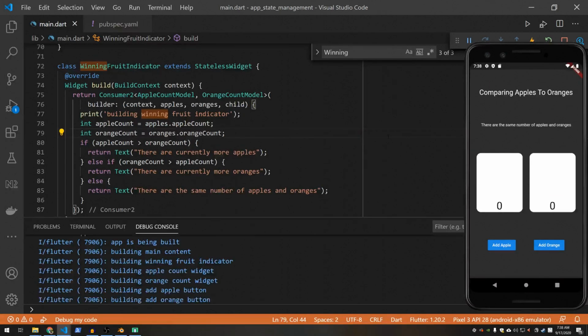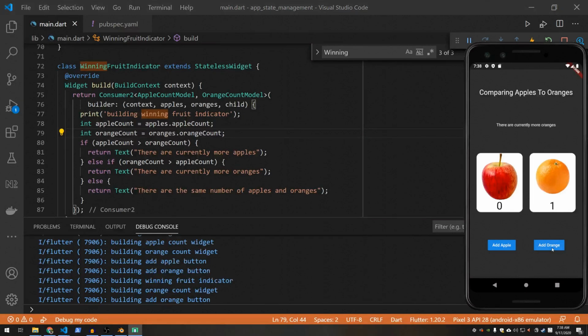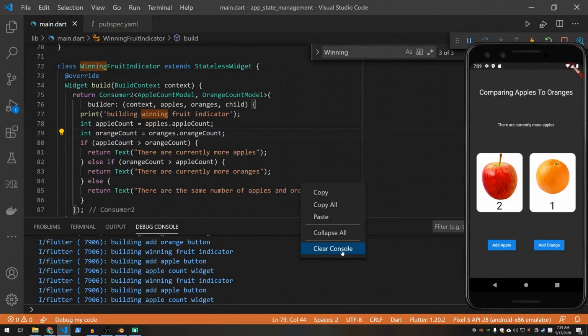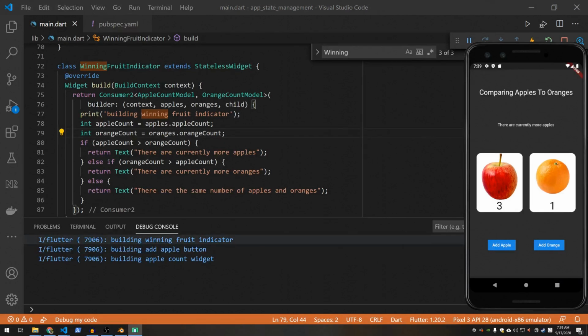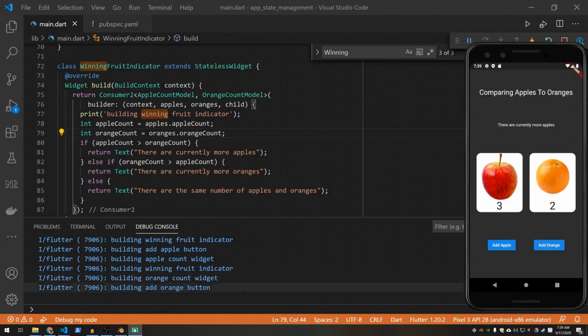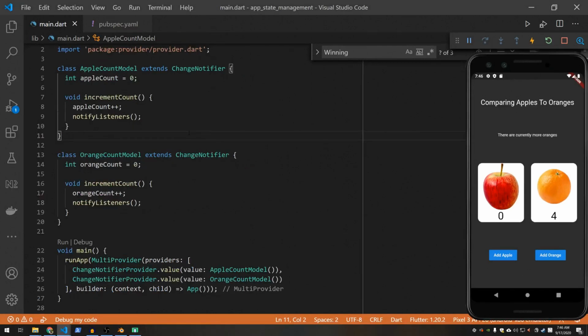Let's refresh. There are currently more oranges, and there are currently more apples. And let's just make sure once again that only the right widgets are rebuilding. So when we click apple, we should see that these three widgets rebuild. There we go, winning fruit indicator, add apple button, and apple count. Oranges, same thing. Winning fruit indicator, orange count, orange button. Okay, so that was a quick implementation of the provider-consumer pattern.